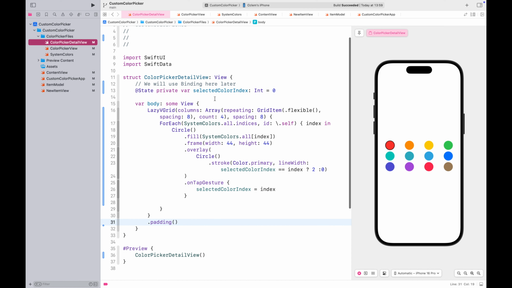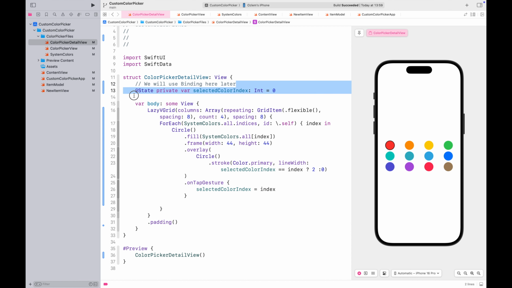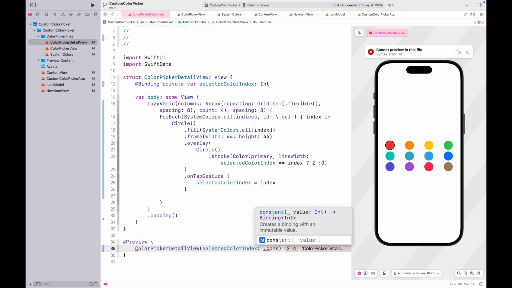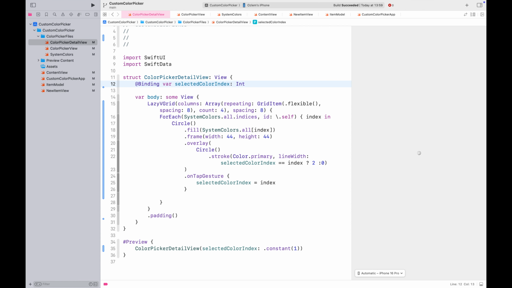Let's go back to the ColorPickerDetailView and update the variable from state to binding. Then fix the preview by passing it a constant value. We change the wrapper since we will bind the selected color index to the variable in the ColorPickerView to carry the information between views.